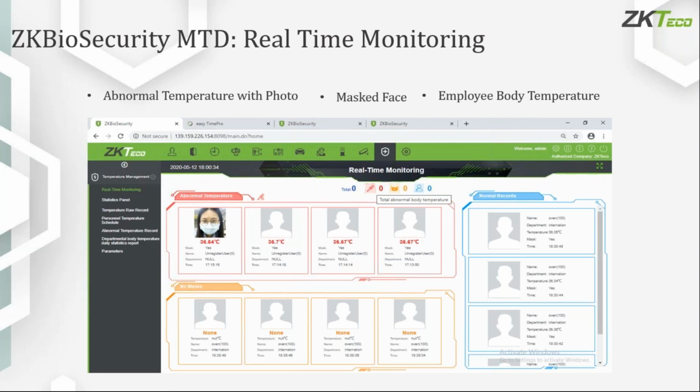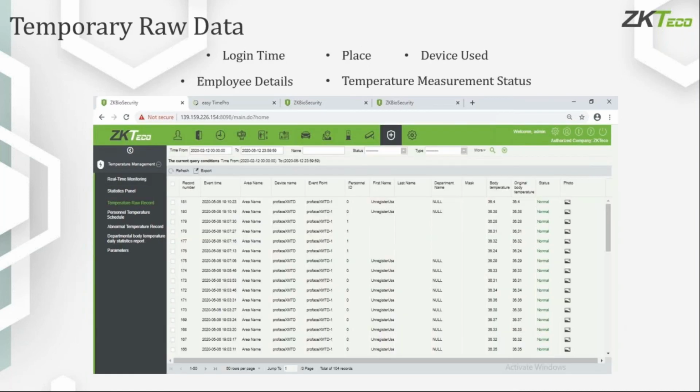Whether it's a registered person or an unregistered person, we can get the photo. Plus if you can see here, masked face, so if someone is not wearing a mask, those photos we can also see from here. And if the body temperature is normal and the person is wearing a mask properly, then we can get his reports in normal records. This report we can get from the MTD real-time monitoring.